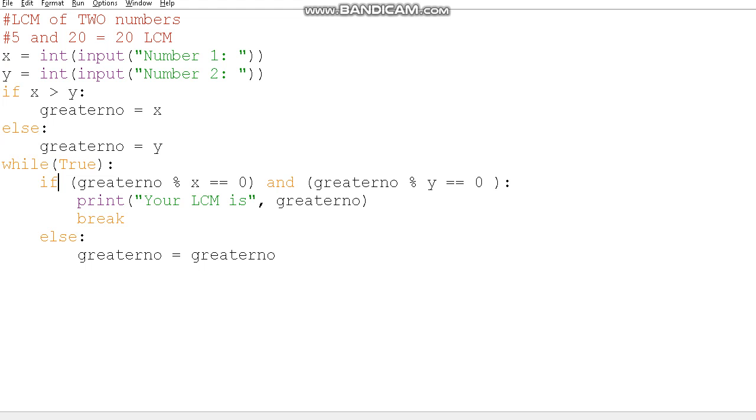Now the system will enter the while loop and go for, okay, our greater number, which is the minimum starting point, is 20. Now 20 divides 5. So, 5 divides 20, therefore the remainder is 0. And it does for y as well, because 20 divided 20 is 1, and 20 divided 5 is 4. So the LCM indeed has to be 20, because that's the minimum starting point. So, yeah. So greater number plus 1, and that should do the trick.